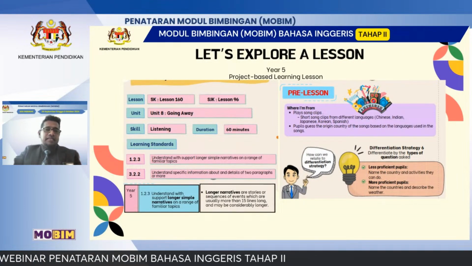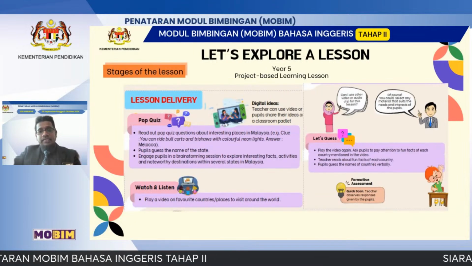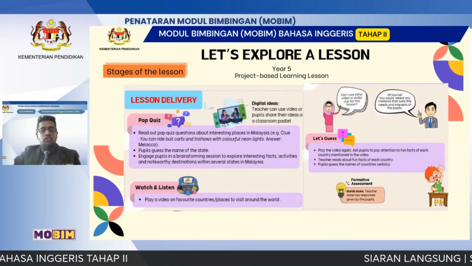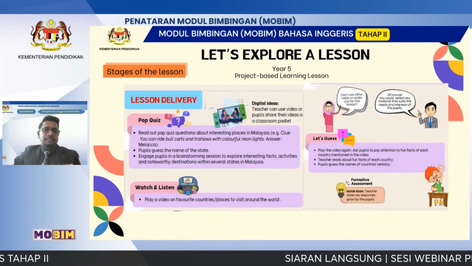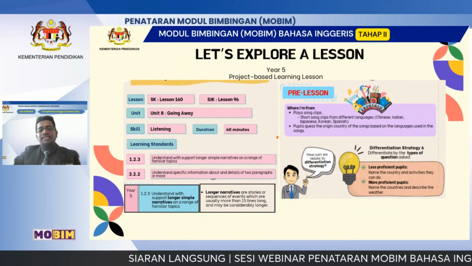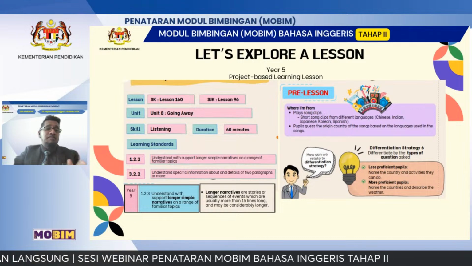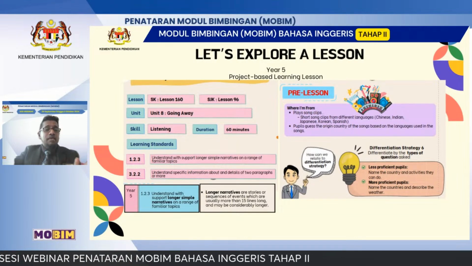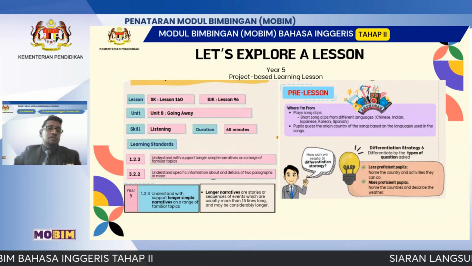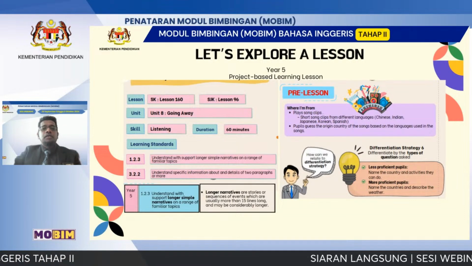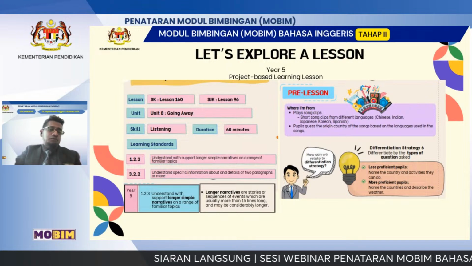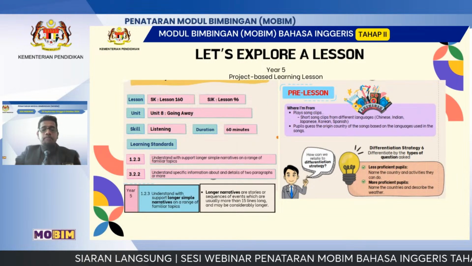As for this particular lesson, 1.2.3 consists of one term, which is longer, simple narratives. And if you refer to the SOW, the meaning shown is stories or sequence of events which are usually more than 15 lines long and maybe considerably longer. This information is actually essential for us to develop accurate and effective materials tailored to our group of pupils.